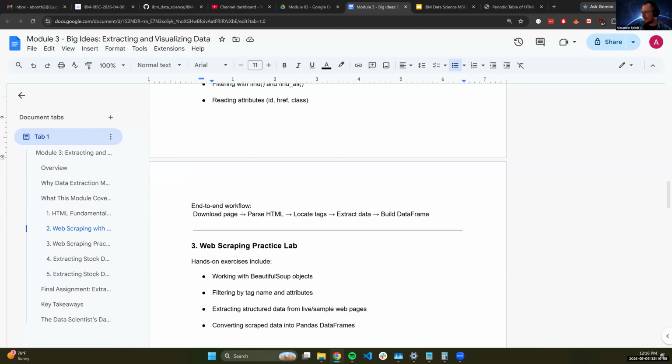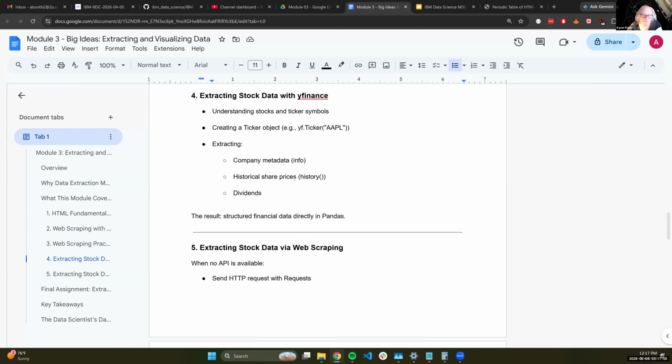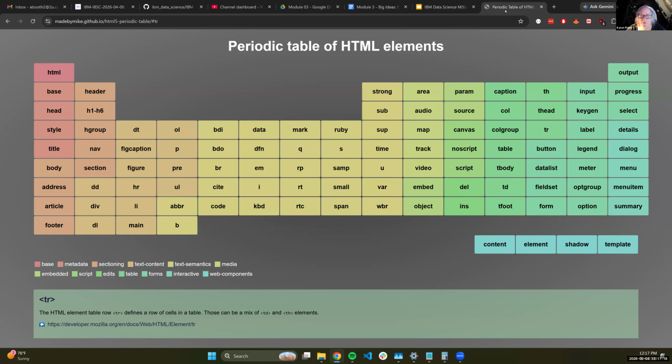Usual workflow: grab the website, parse the HTML out, extract the data, get your data frame. A lot of those HTML tags are semantic tags. They're just like divs, but they have different names. What we mean by semantic is that they're descriptive, but they don't actually do anything.